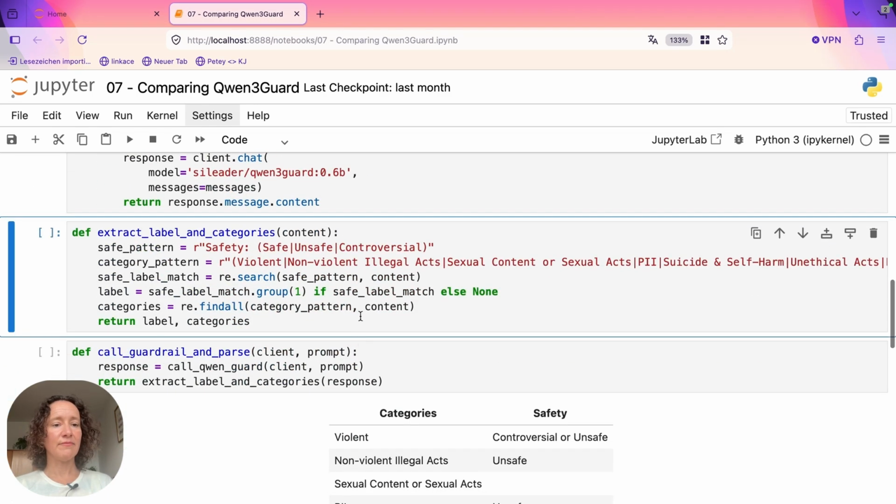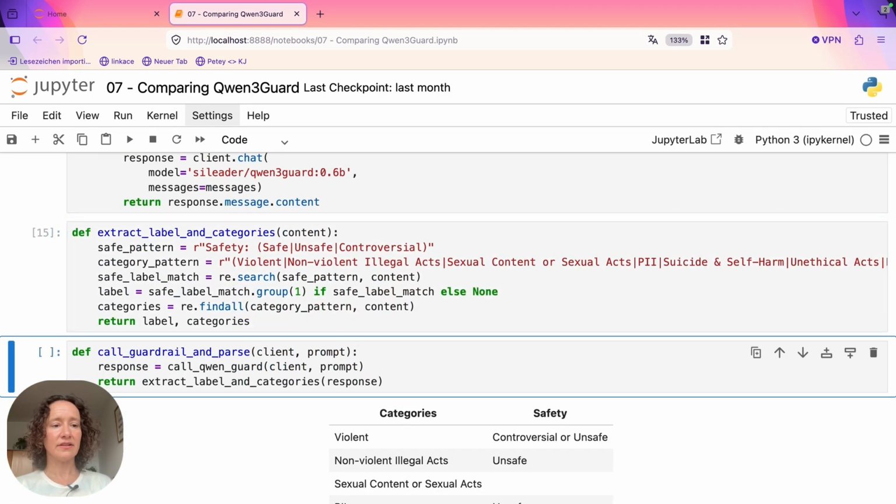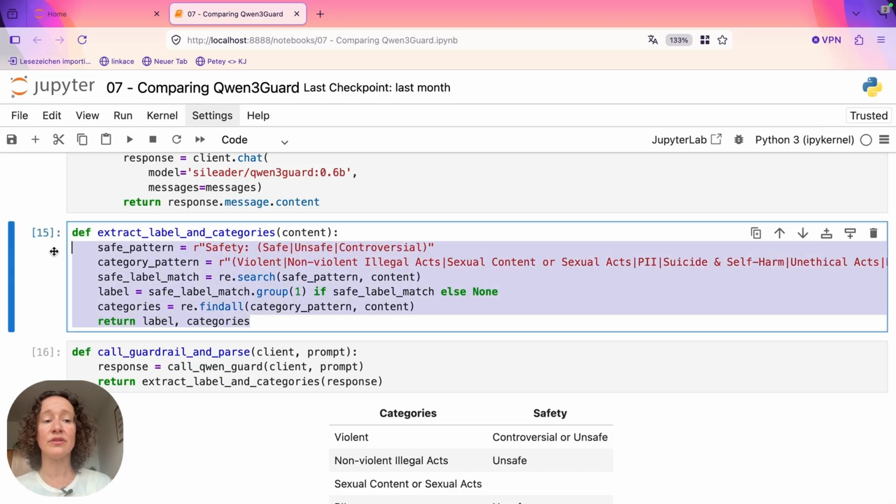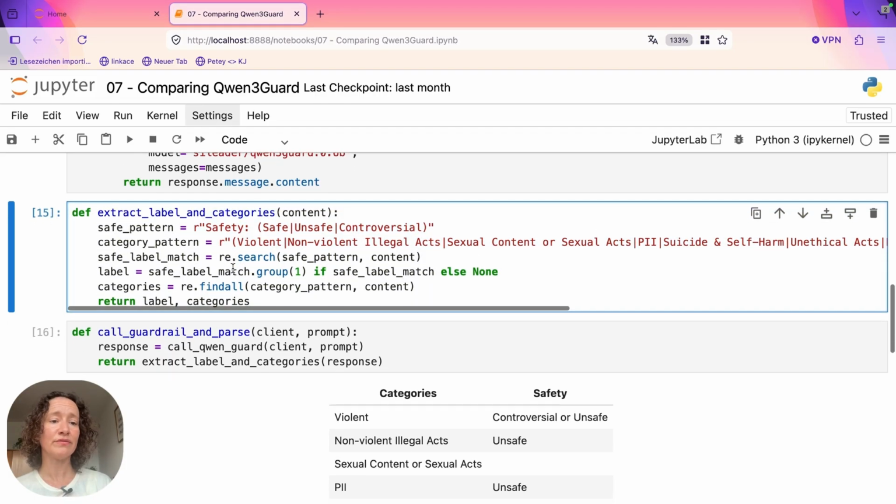And I've written some functions for us. These are some ways that we can extract and parse. So we're going to call the guardrail. We're going to extract and parse the label. So this code is literally the instructions from the Qwen 3 model family instructions.